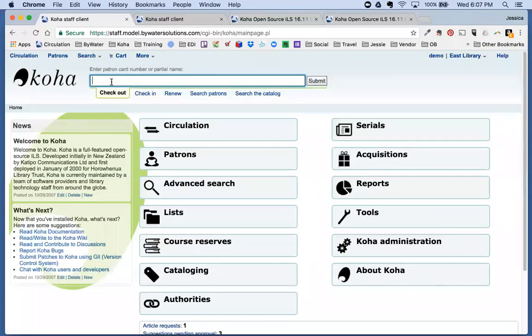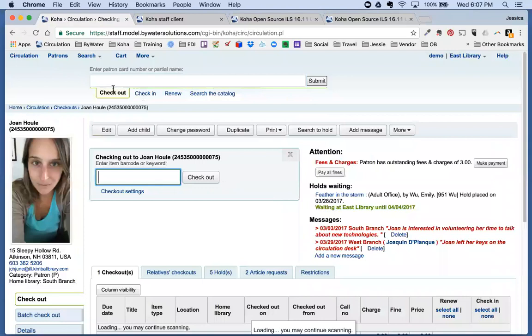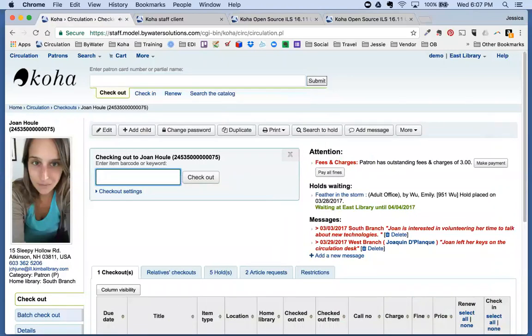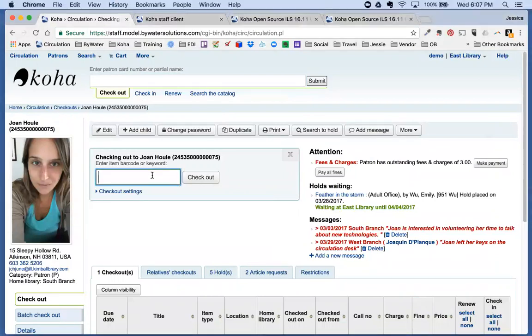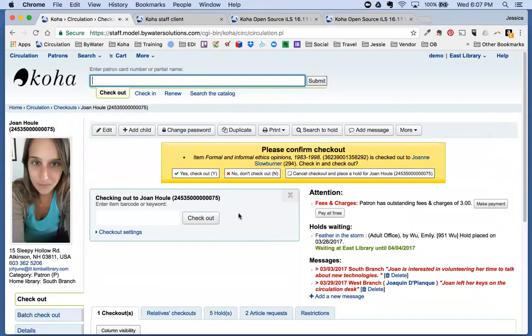So let's come over, and we're going to pull up Joan's account. All right, here we go. Here's Joan. And so now let's try to check out an item that may be already checked out to somebody else. So let's come in here and scan our barcode. There we go. So now we have a couple options here.